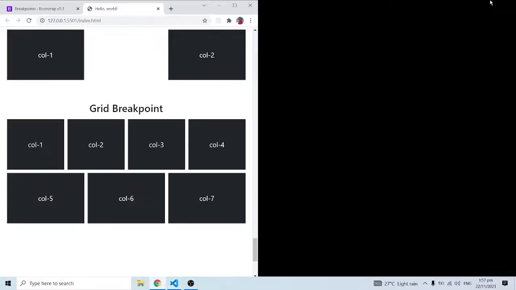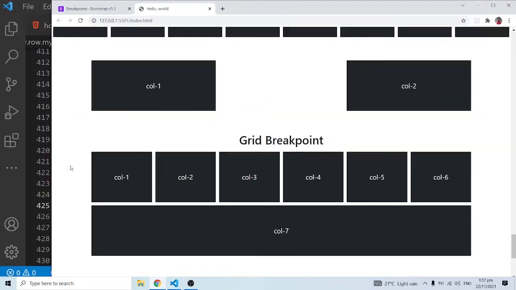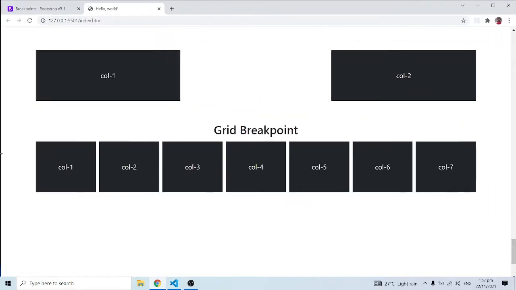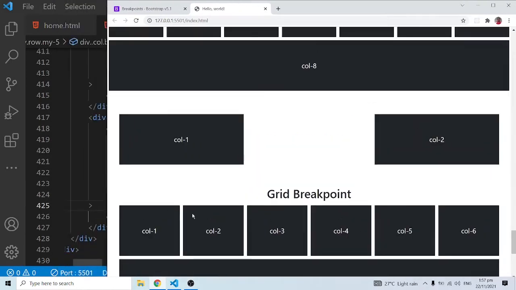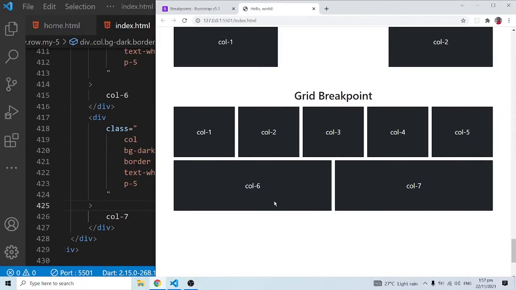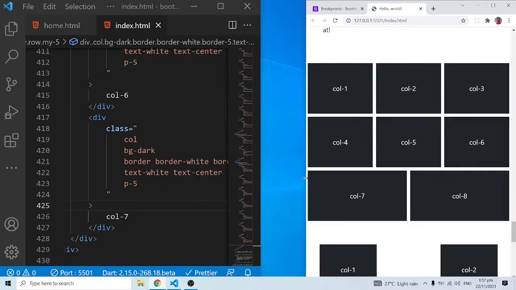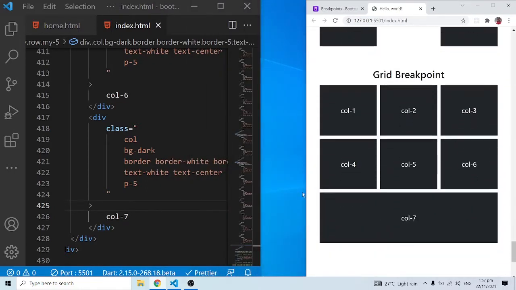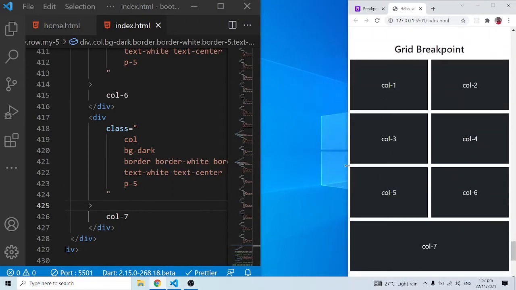Now, when I open this up for the large screen size, this is what we have. When it gets a little bit smaller, you can see that col 7 will automatically adjust. Then when it gets a little bit smaller, you can see that col 6 will also adjust with col 7. Okay, and it can go on and on. So this is by default what has been given to us.